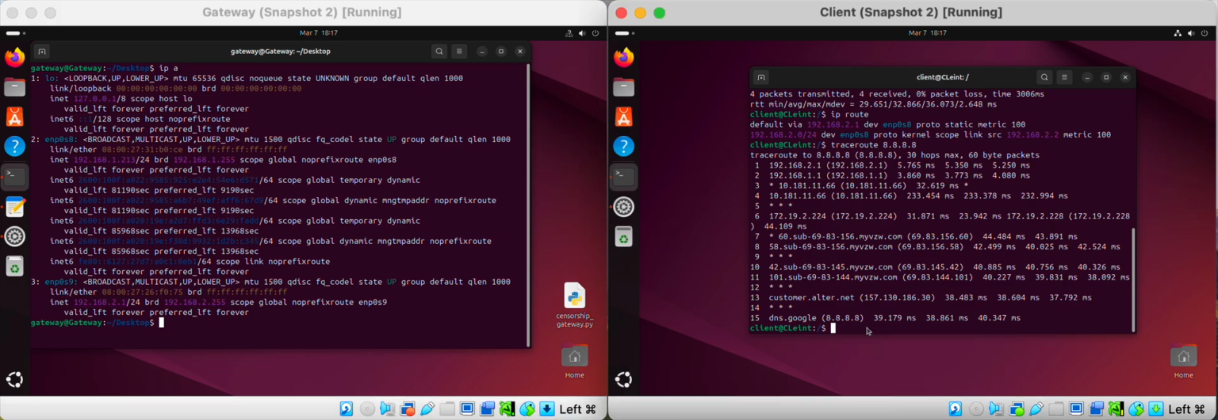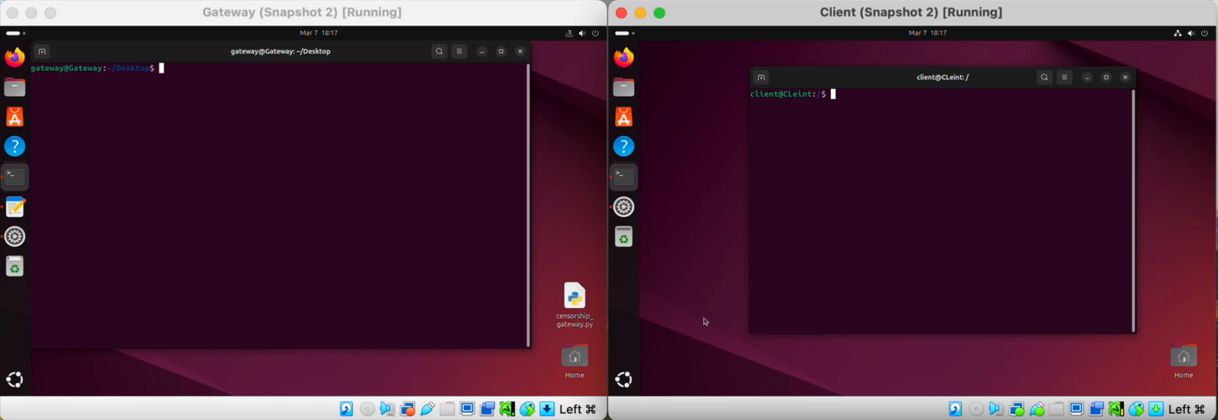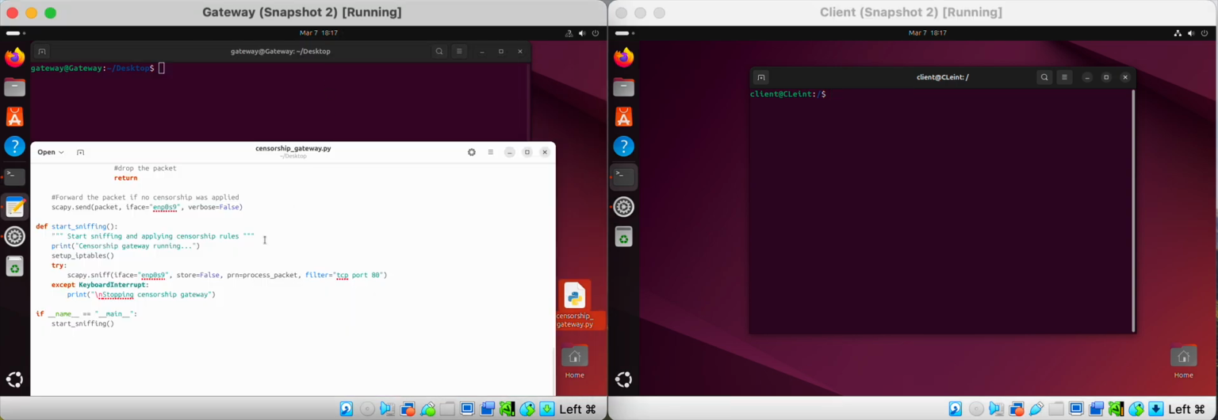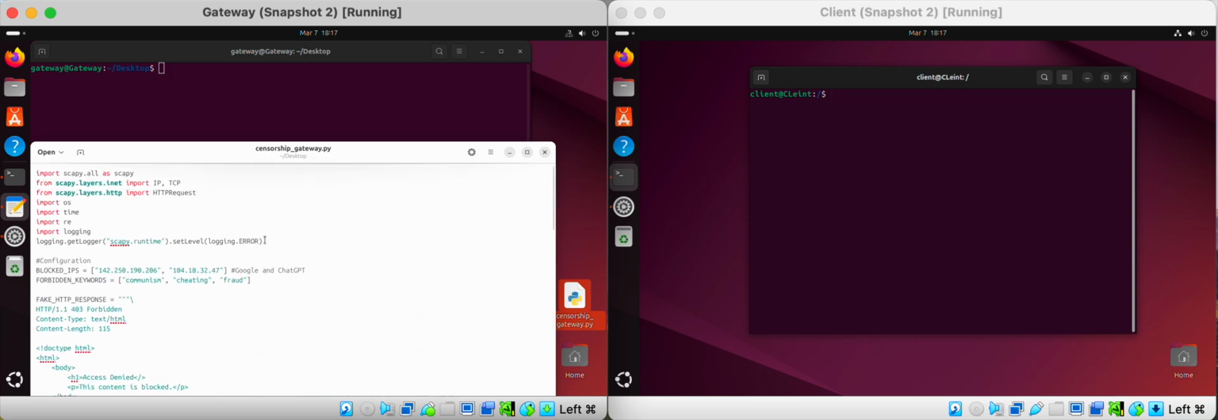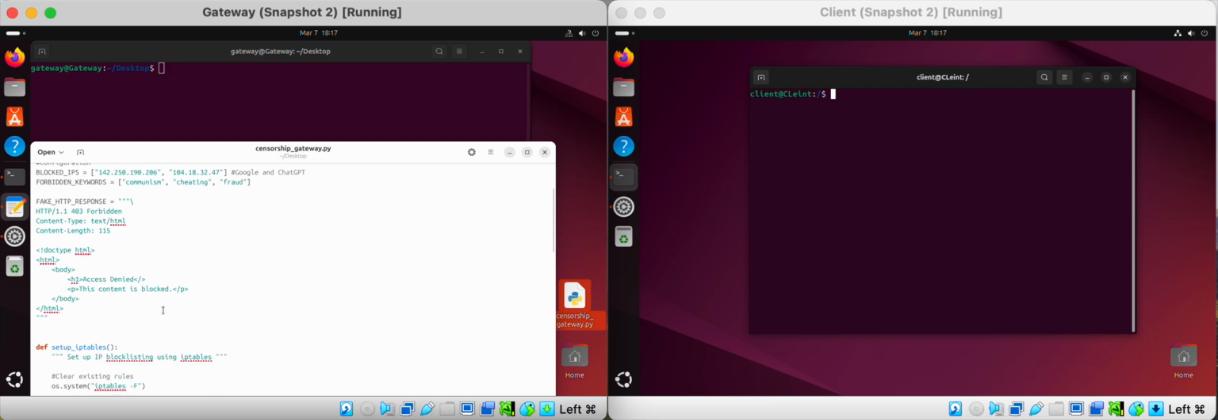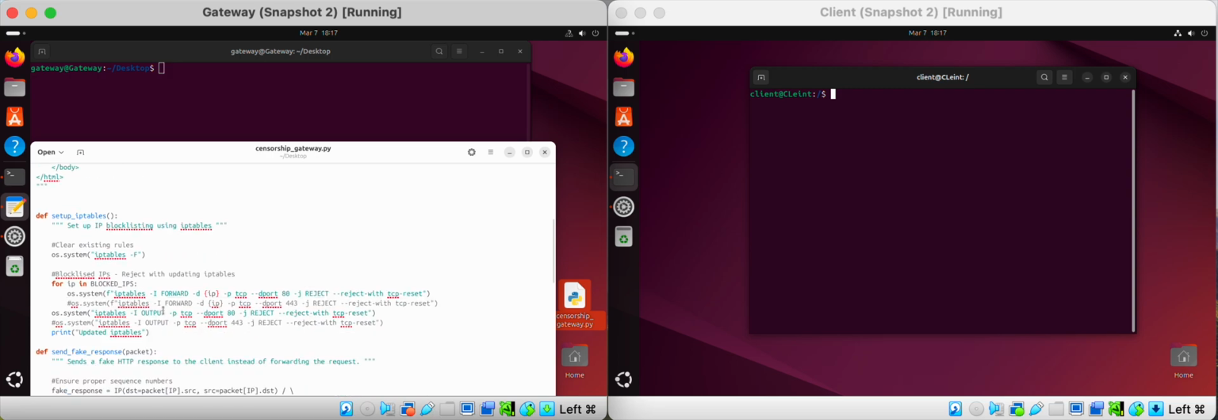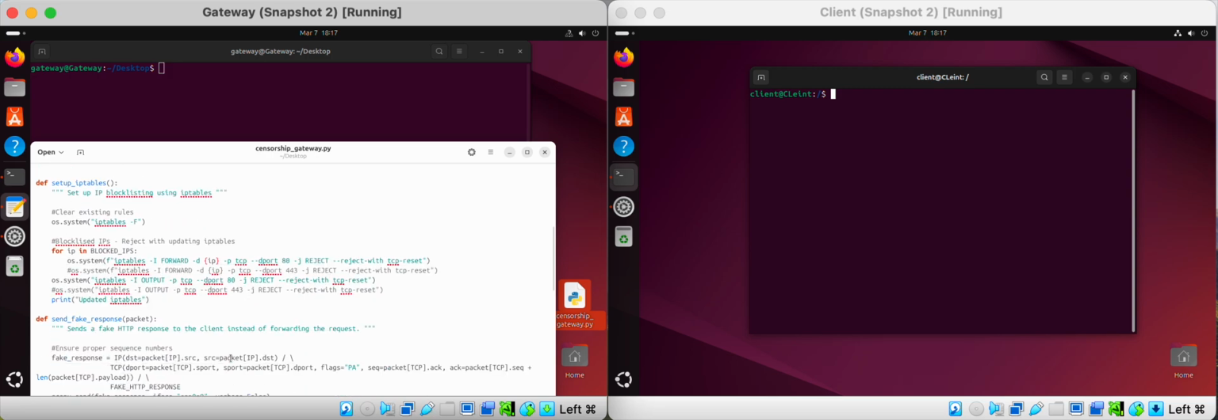Next, I'm going to start some of the censorship after I clear these out, just so it's a little cleaner. I'm going to show the censorship script. Basically, I have some blocked IPs up there, some forbidden keywords. I send a fake HTTP response when a forbidden keyword is seen.